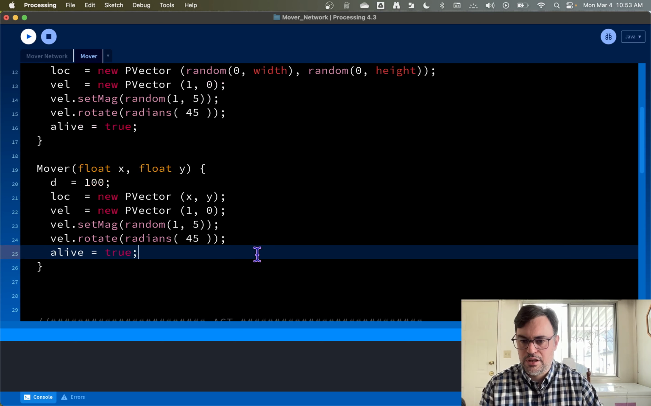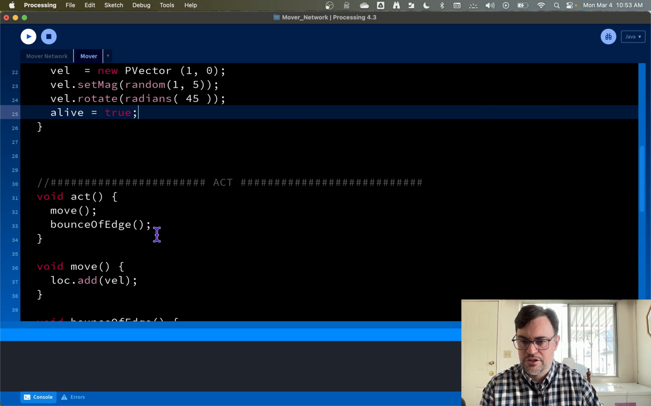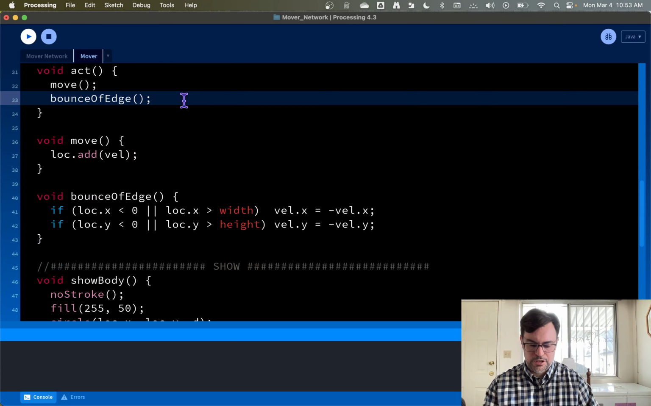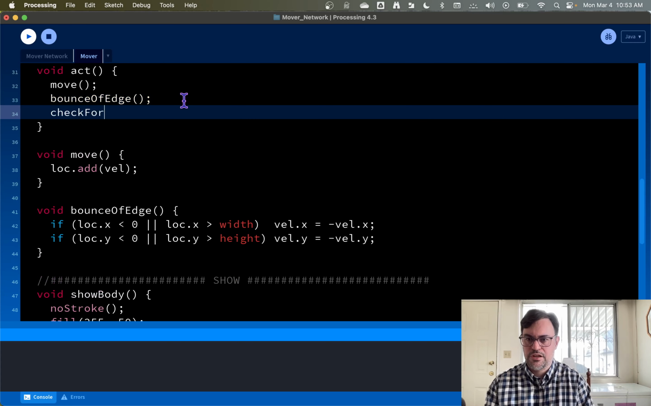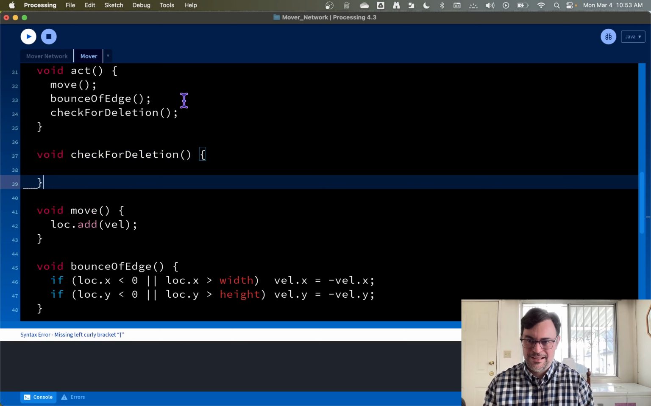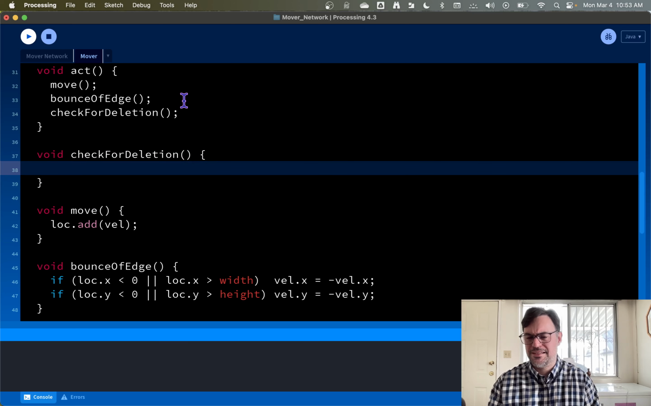Okay. And now what I'd like to do is maybe in the act function, we could check for deletion. It's just a new function I'm going to throw in there. Void checkForDeletion. I can't spell. Help me. There we go. Maybe "I can't type" would be better. They're both true, let's be honest.